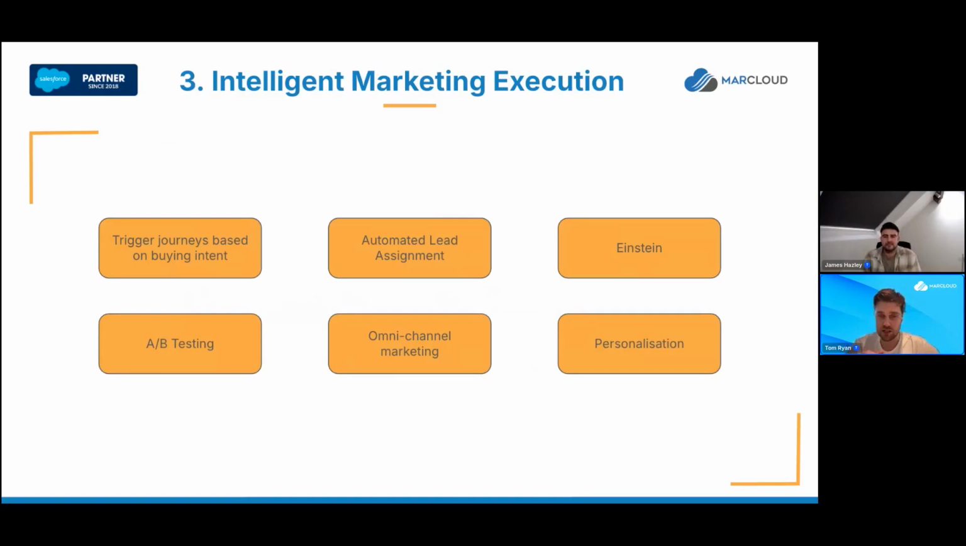So this phase, actions, jobs to be done, triggering journeys based on buying intent. So you're looking out for certain behaviors, and then you're injecting people into journeys off the back of it. You're implementing A/B testing because you want to learn more about your target audience, and then feed that back into support and fuel your campaigns moving forwards. There's the automated lead assignment. So generating MQLs for sales. Not just using email, using WhatsApp, using SMS, etc., based on where your audience live and what they use. Einstein features and personalization. So everything about sending the right message to the right people at the right time.